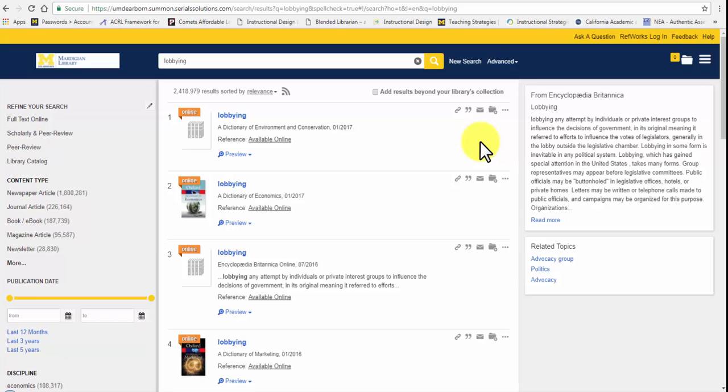And what we are getting back is a search results list with over 2,400,000 items. That is obviously too many items to look through, so we have to start to think about ways we can filter this search or reduce the search results list. And we can do that by first considering the content type that we want to restrict this search to.